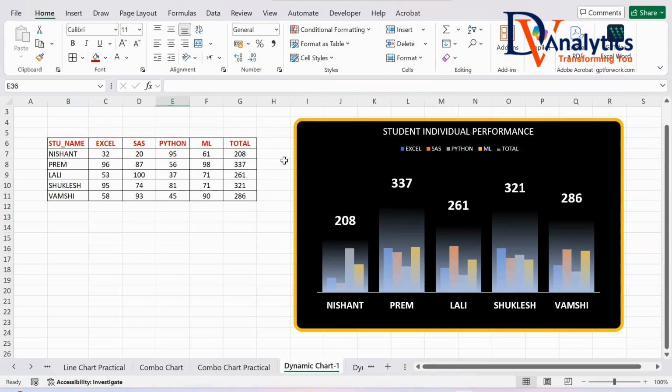Nishant. How much is scored? 208. Yes. And which subject is Nishant doing really well? Python. How did you know this? From the chart. Can you imagine, guys, looking at these numbers, you cannot take a decision. But looking at the chart, you can take a decision so quickly. That is where visualization is very important.